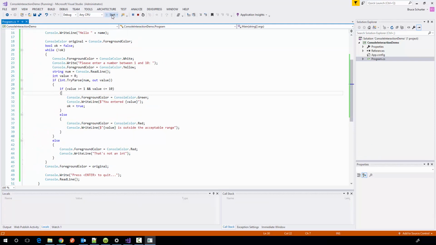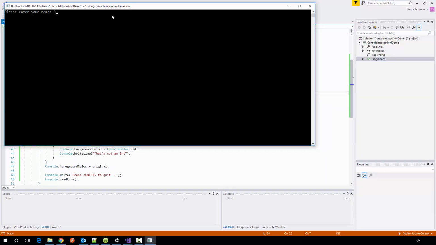So we can run it again. And now you can see our colors are taking effect. So we'll do something out of the range. Another one that's not an int. And then we'll do the acceptable value. And you can see the color goes back to the default gray when we're done. It's starting to look better and it's starting to behave better.